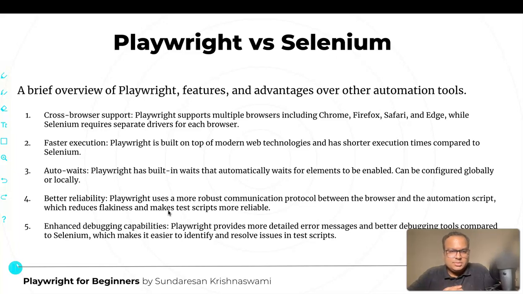And again, the execution on Playwright is pretty fast compared to other frameworks, and especially Selenium. It has very short execution times. And the other beautiful thing about Playwright is the auto waits. So it has built-in waits that look for the element, and then based on how soon the element comes up on screen, it executes the action on the element. And again, while it has automated waits, it can also be globally configured or locally configured to tailor make the element waits according to your application.